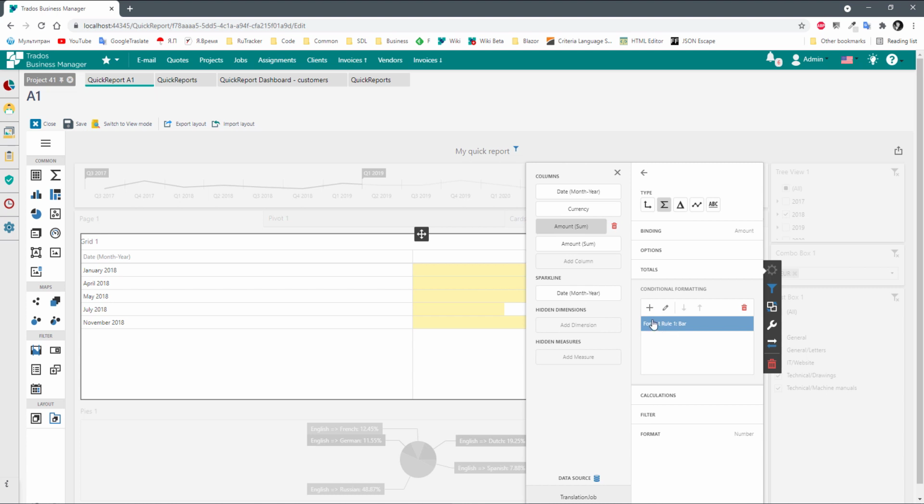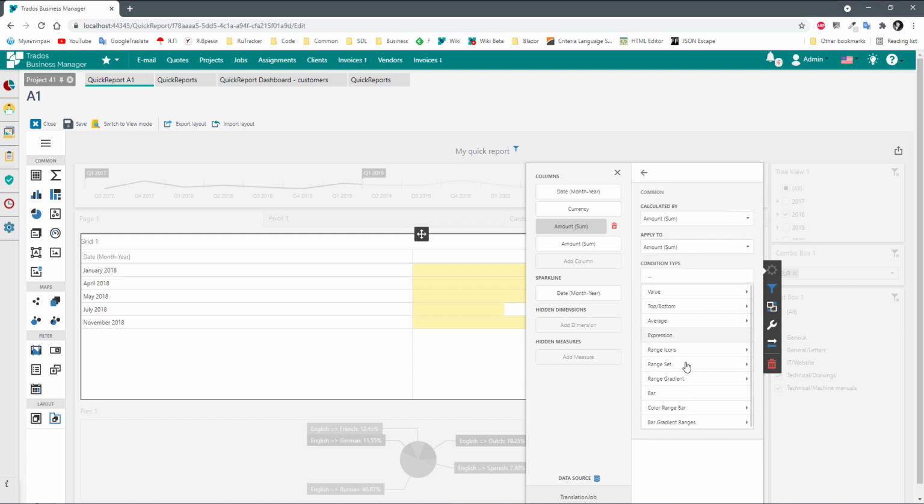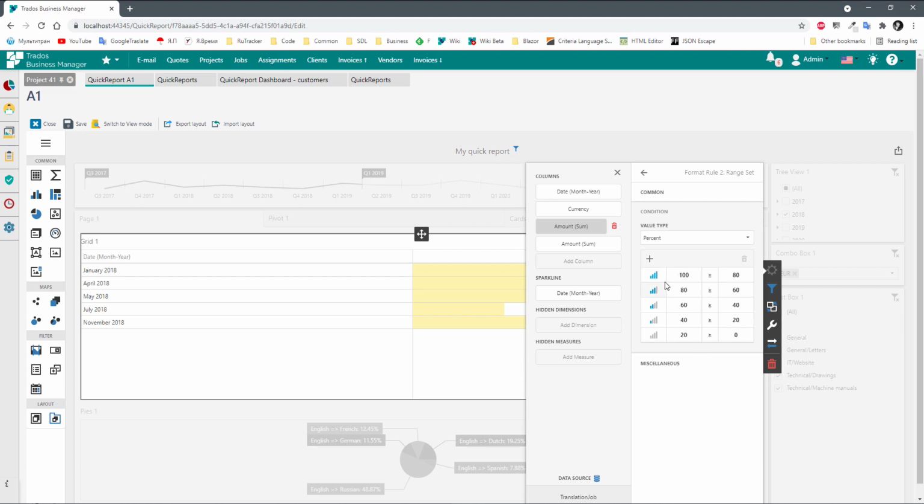Let's not remove this bar rule, but add another one, and let's select, for example, range icons. And here we can select some icons which will be displayed based on the value in one or another row. Let's select these range icons. Now we can configure it to specify which icon is displayed based on percentage of a value.